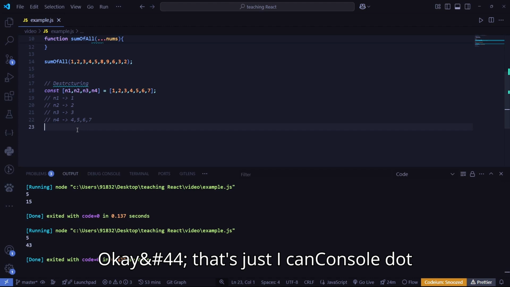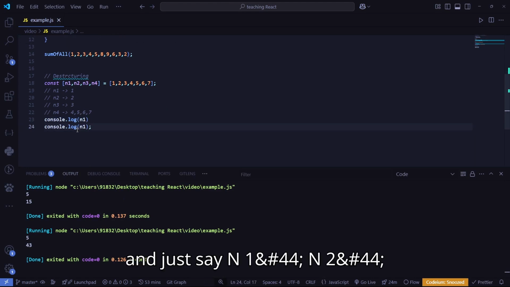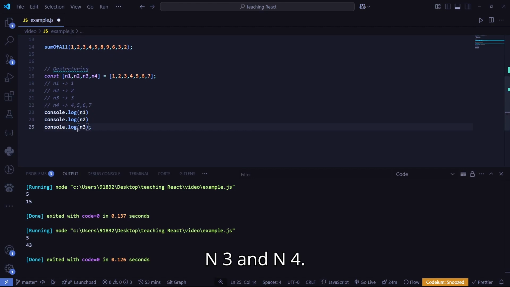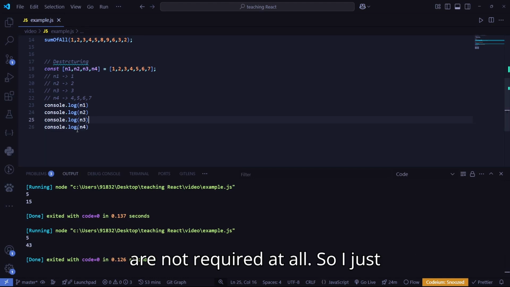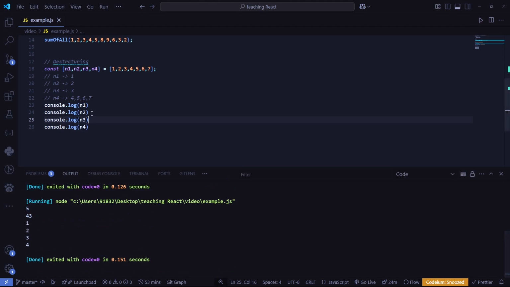Okay, now I can console.log n1, n2, n3, and n4. Let me just remove the semicolon. These are not required at all. So I just console log n1, n2, n3, and n4. Okay, now if I run it, we can see that.